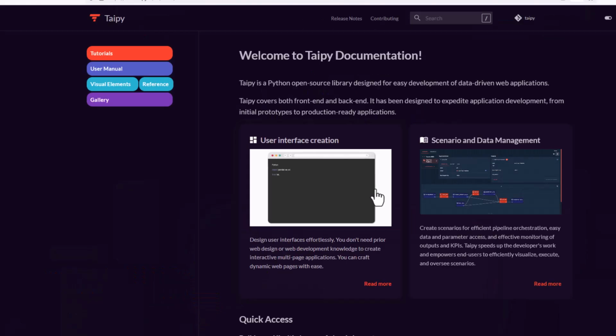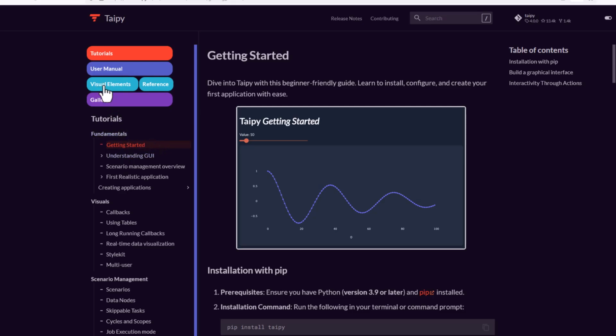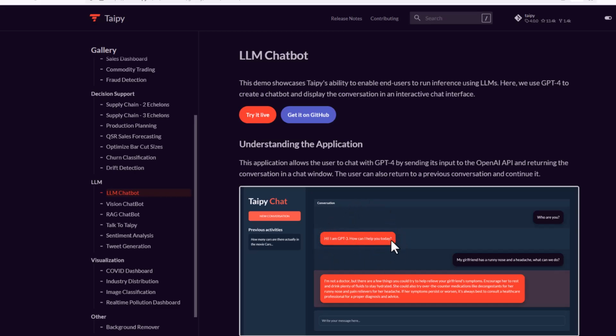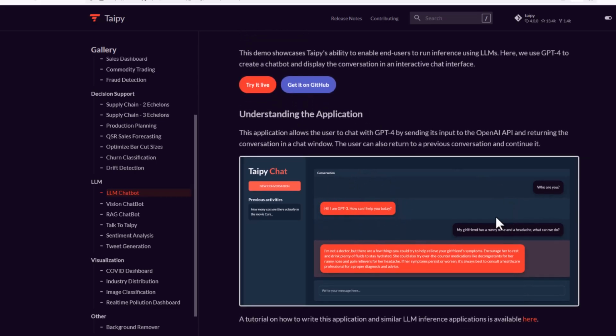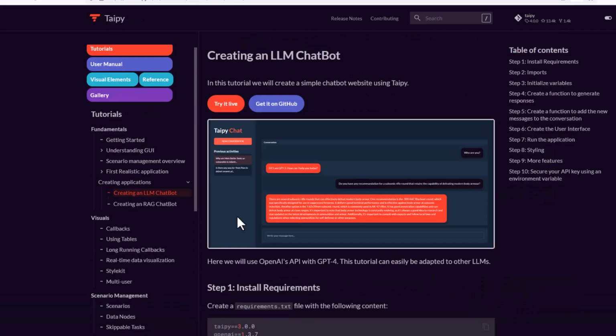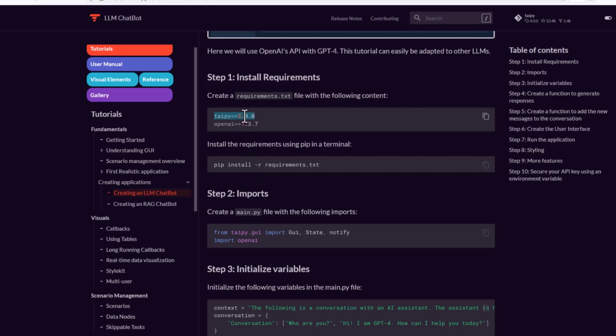But let's go to their website. If you go to their documentation, you will find there's a tutorial section, and under the tutorial section, there is a gallery. Now, if you visit that gallery, you will find tons of very useful applications here. And one of these is the LLM chatbot. So we are simply going to make use of this chatbot, and we are going to customize this code so that it can work on our RAG databases here.